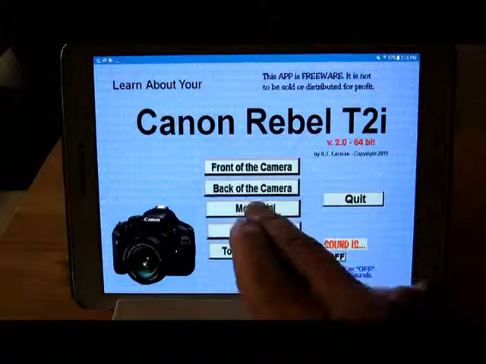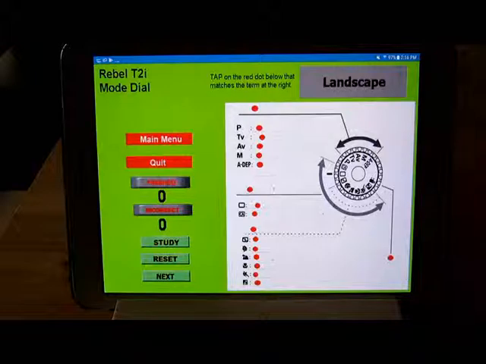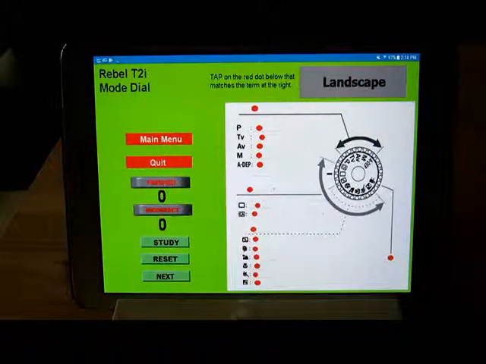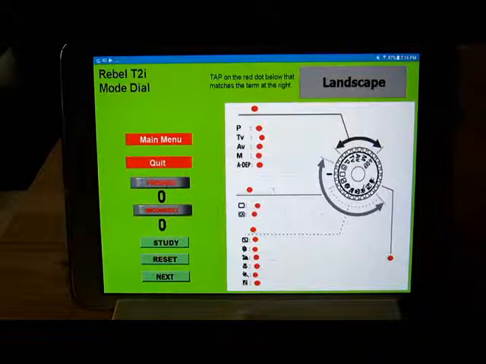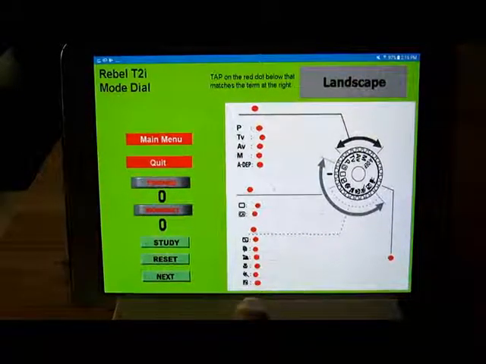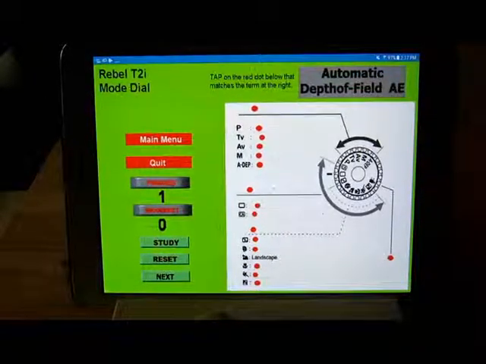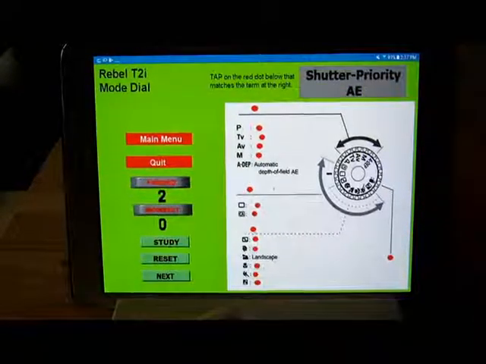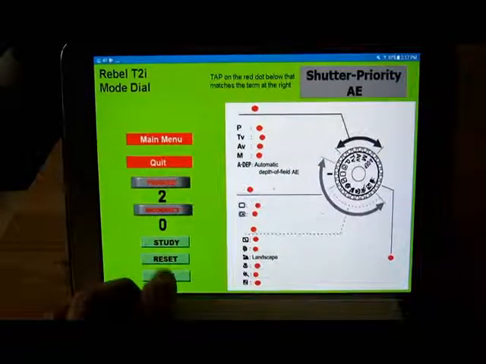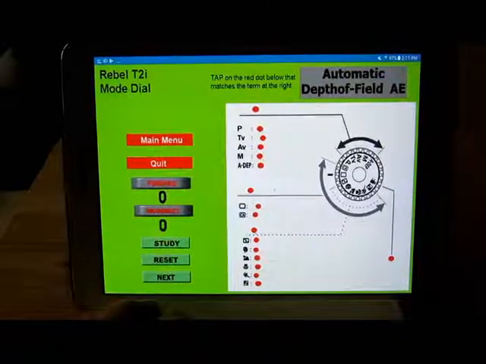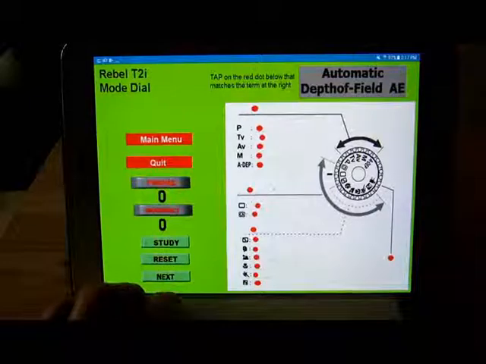There's the mode dial. Looking down from the top tells you various parts of the mode dial, and just like it says landscape, so we look around here, we want the icon or something for landscape, and landscape might be here. There we go, I got it. And automatic depth of field, that's A-DEP there, and so on. And again, you can also study that, reset it. Each page has a study feature. Alright, let's go back to the main menu.